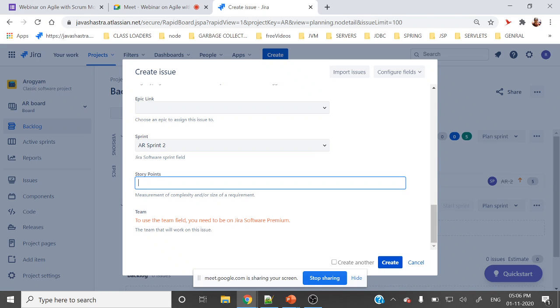Ideally, this pointing is done in the planning meeting. All the team members will point that story. Someone will say 2 pointer, someone will say 3 pointer. Based on that, at the last we will decide how many points exactly this one is. Suppose let me take this as a 5 point.